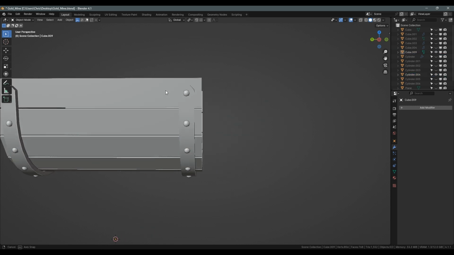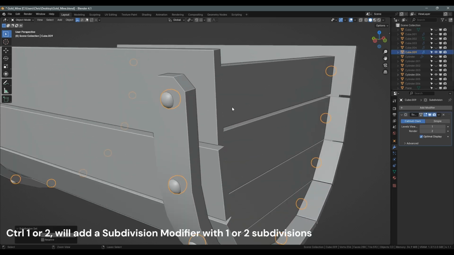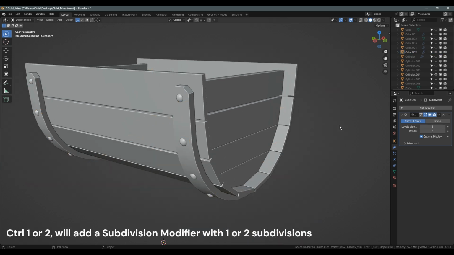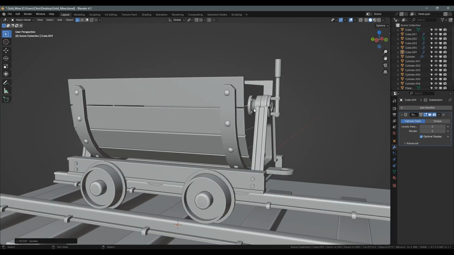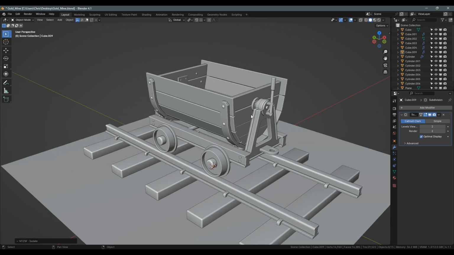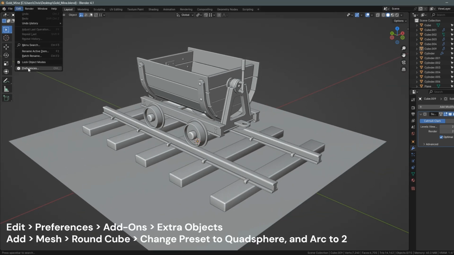With these selected, I just want to see how they look with the smoothing. They don't look bad as they are now, but I'm just going to add in 2 levels of subdivision just to smooth them out. Those are just going to be baked into the normal of the metalwork, so it's not too important at the moment.